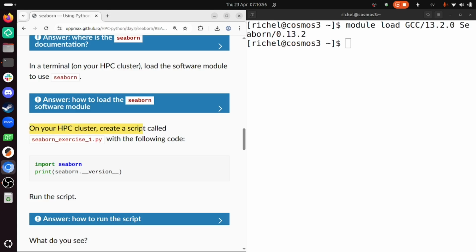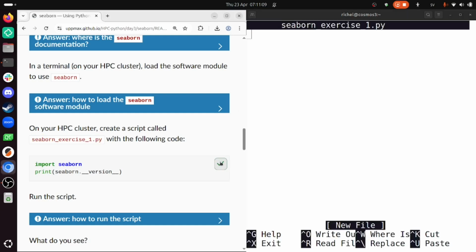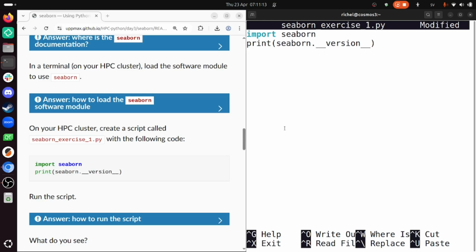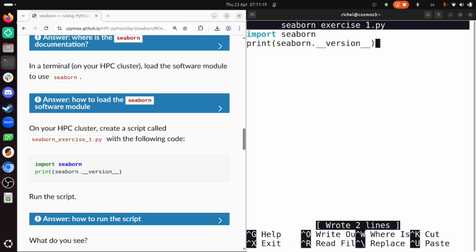On your HPC cluster, create a script called seaborn access1 with the following code. Sure. Nano is a text editor to create files with. I add the file name I want it to be. I copy the content. I paste with Ctrl-Shift-V. To paste into a terminal you have to add the shift. I do Ctrl-O to save. I press Enter to accept the name I suggested. And I press Ctrl-X to exit.